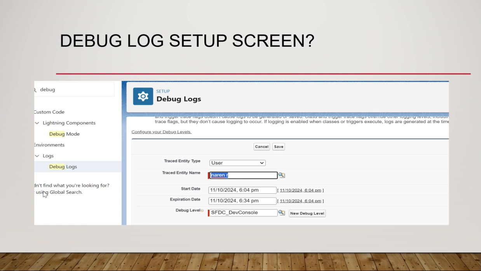Now, how do you go to the debug log? Basically, you go over here, set up the debug log. Then you can select the trace. You have to select the user that you want to trace, and then you also set the debug level over here. There are default debug levels, and you can also create your own debug levels.